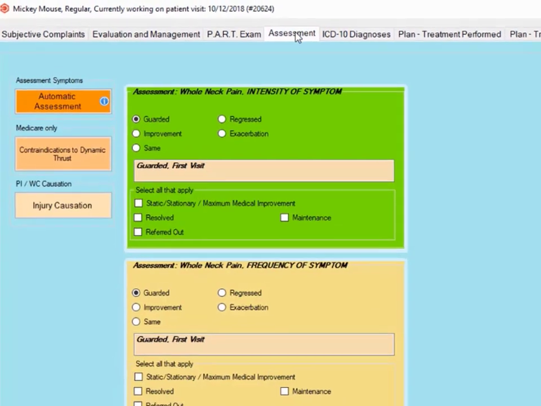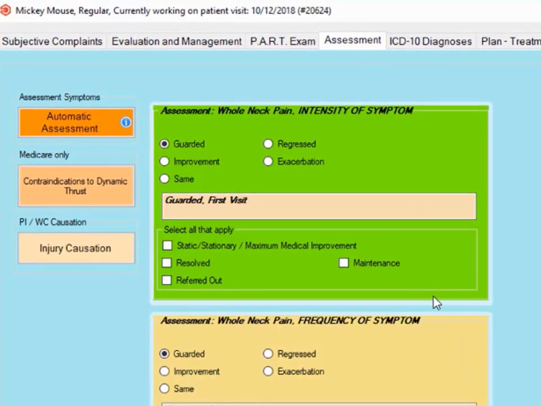Now I want you to do this also. I want you to always click on the assessment button here, especially if you think you're going to be pausing and not finishing the note at one time. You want to come back to it, so you save it and you come back. You have to go up to the top here and click on assessment, because the program is going to automatically calculate for you what the assessment is. You've got to do that.